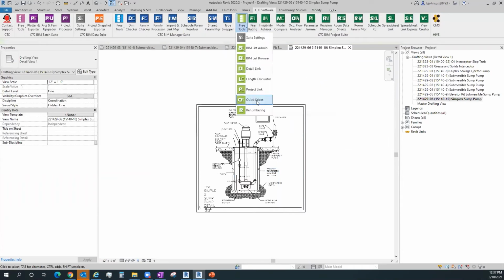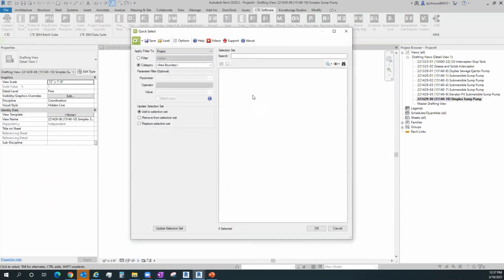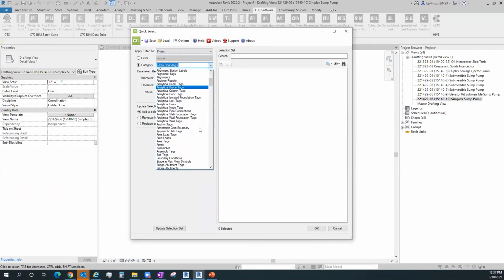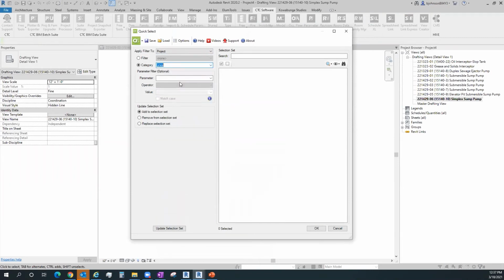If I go to my free tools again, there's a quick select tool. And I can do the entire project all at once and look for categories. So hopefully I have lines in here. I'm not sure I will or will not, but there's lines and parameter, line style equals def points, right? So those are things I can do with a quick select tool.